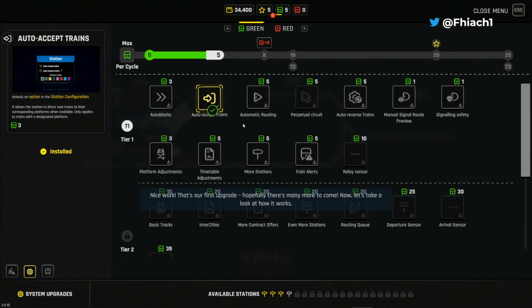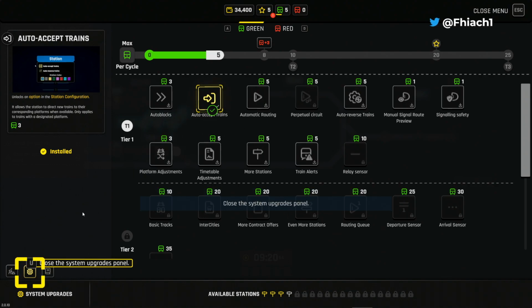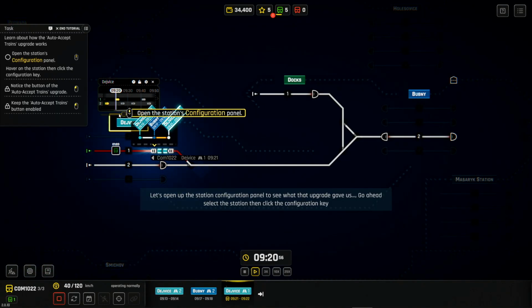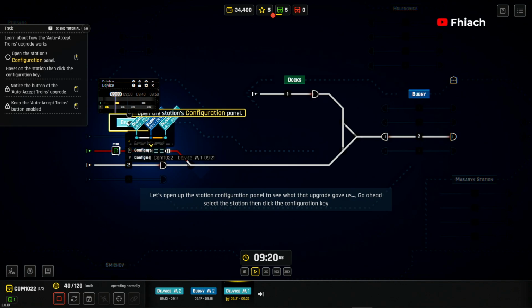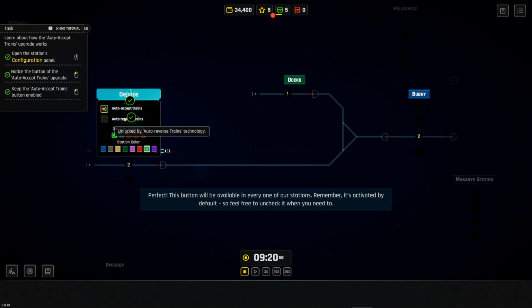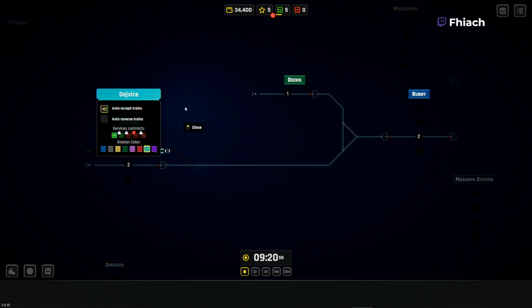Now, let's take a look at how it works. Close the System Upgrades panel. Let's open up the train configuration panel to see what the upgrade gave us. Look at that! A button's been added. Turning this on will let us automatically accept trains arriving at this station. Perfect. This button will be available in every one of our stations. Remember, it's activated by default, so feel free to uncheck it when you need to. Fair enough. And then we can get auto reverse as well, which is handy.